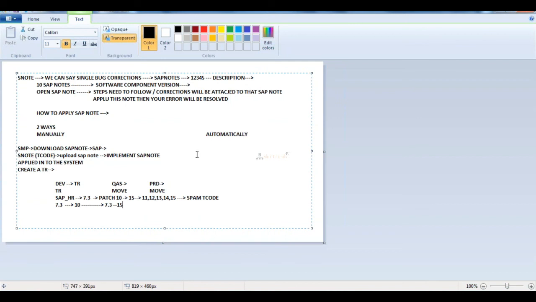Stack means what? All the components should be upgraded, not only a single component, all the stack components. What components are there? Those components we call a stack, support pack stack. So my source stack is 7.3 stack level 10 and my target stack is 7.3 stack level 15.